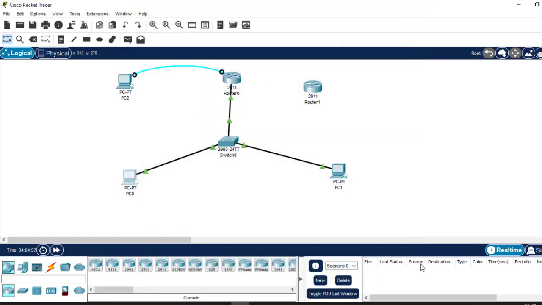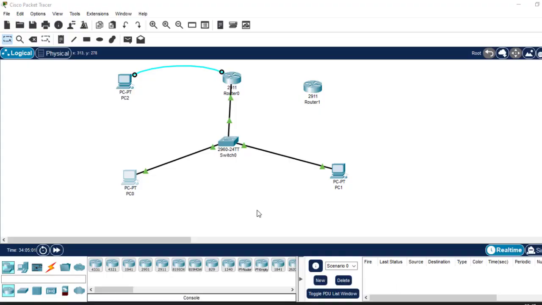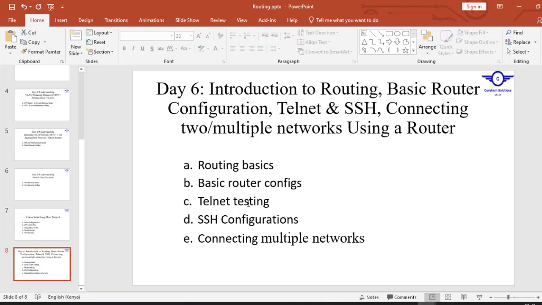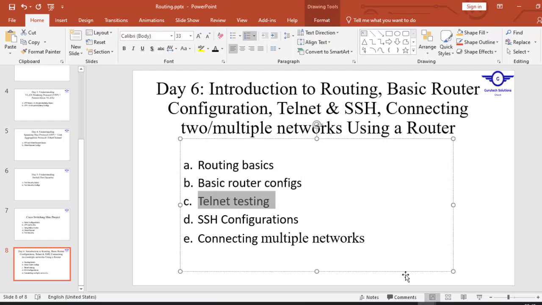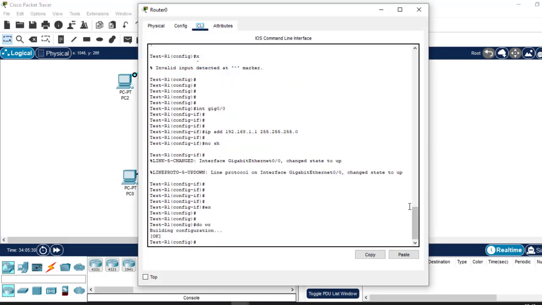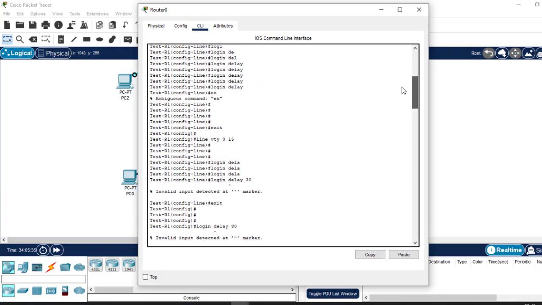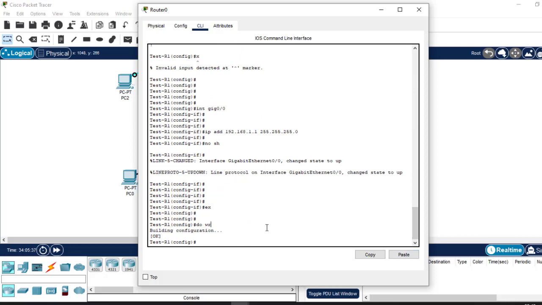So we need to test. Okay, so we are going to test Telnet from this PC here, from this computer here. We've configured Telnet here by default. We said when you configure a line VTY like this, where is it? Do show start.